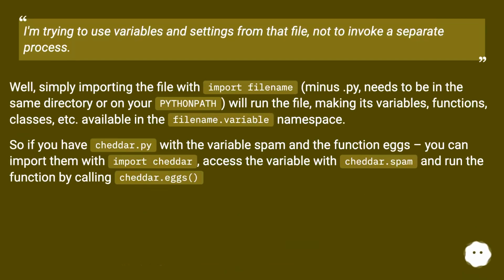I'm trying to use variables and settings from that file, not to invoke a separate process. Well, simply importing the file with import filename, the .py needs to be in the same directory or on your Python path, will run the file, making its variables, functions, classes, etc. available in the filename.variable namespace.